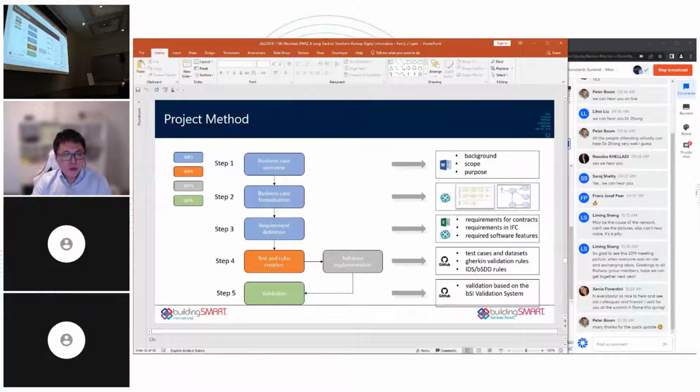So step 4 is about test cases, and also software implementation. So we need to define test cases and also provide data sets. Then we also would like to work on this newly developed buildingSMART validation system to define Gherkin validation rules and also IDS and bSDD rules. I think Leon presented this yesterday in the general session.